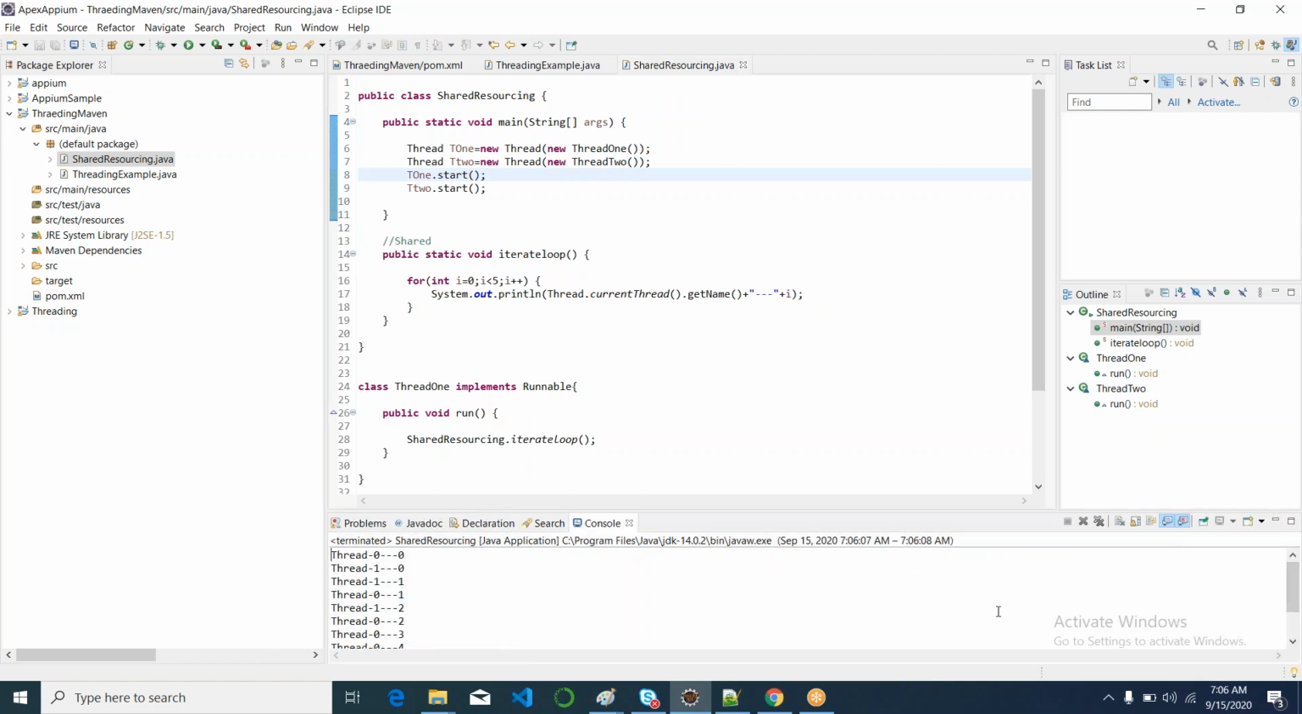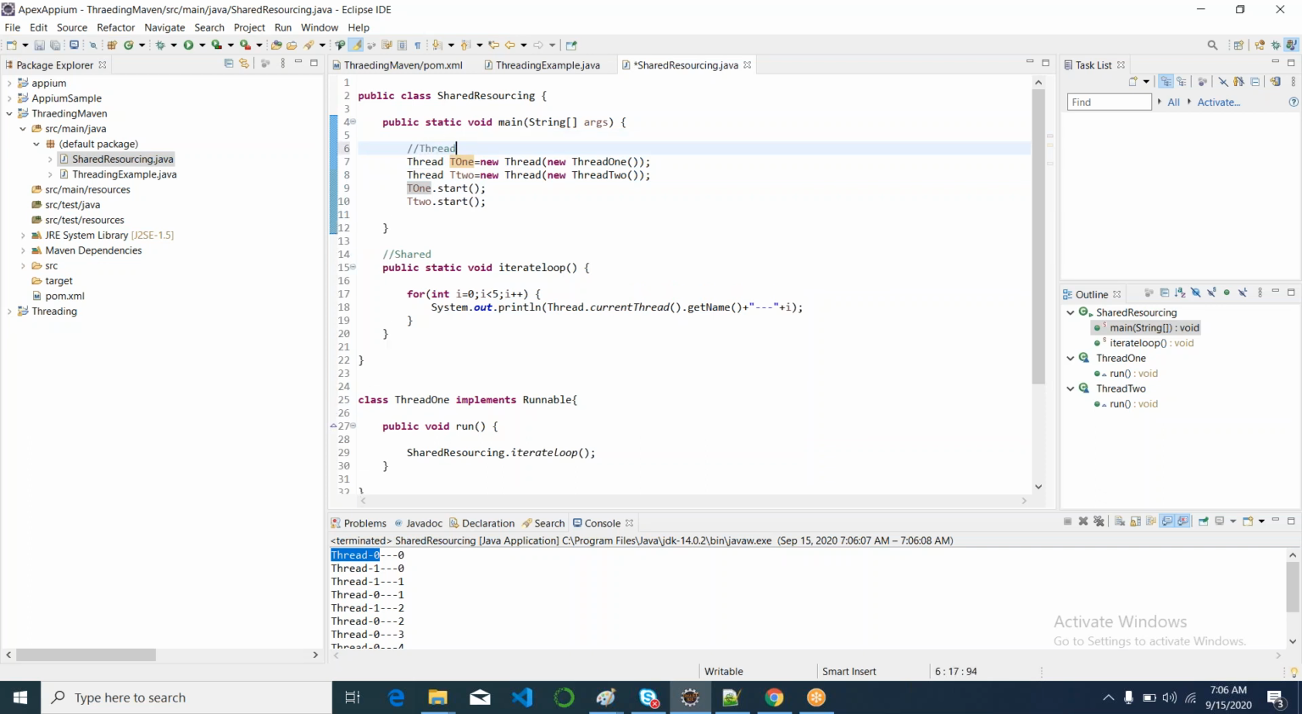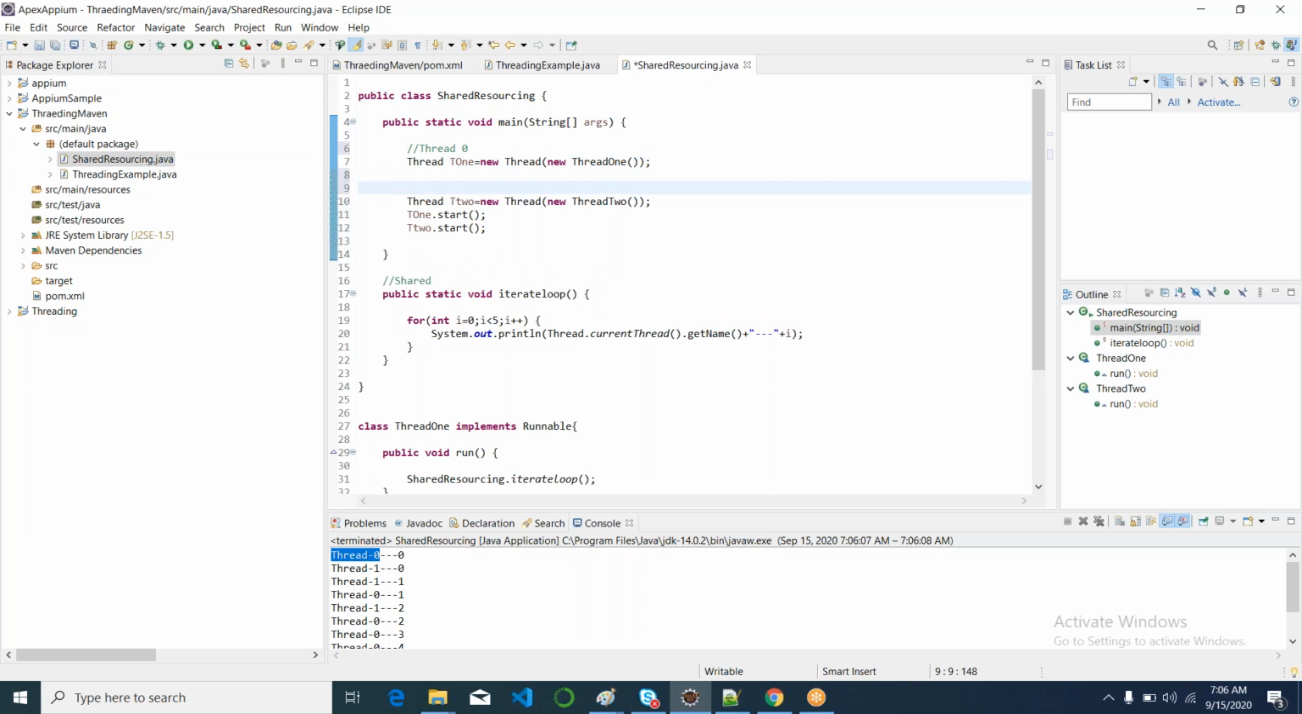So if you carefully observe the output, both the threads have entered into the shared resource. Let's call this thread 0. The first instance that we created is thread 0, and the other instance that we have created is thread 1. So these are the names of these two threads. Both the threads enter into the shared resource.